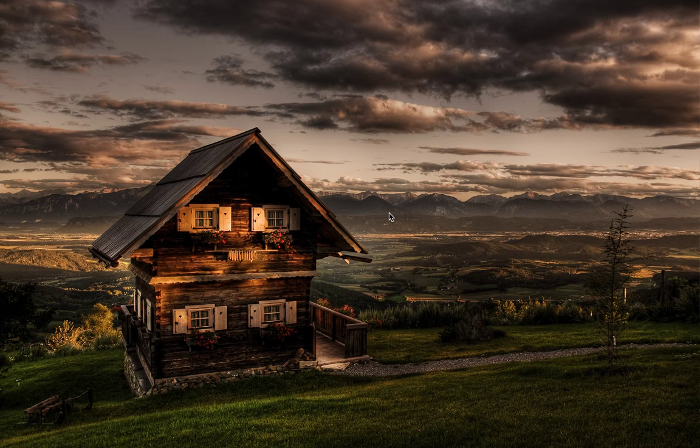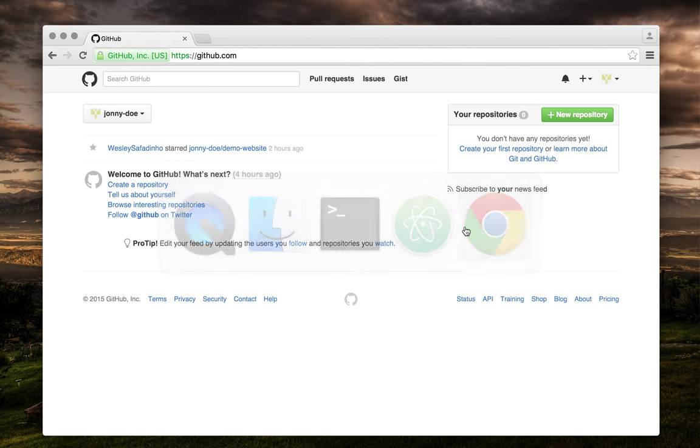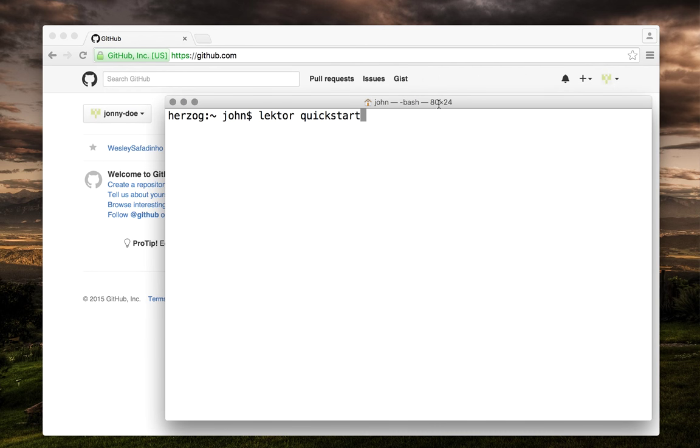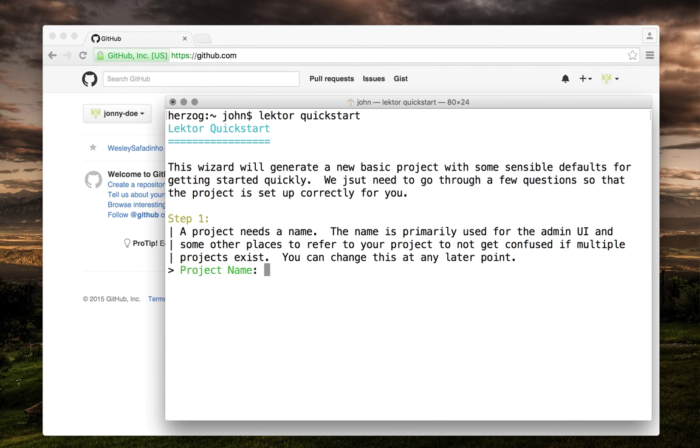And welcome to this brief screencast that shows you how to use Lektor together with Travis on GitHub Pages. What you need is a GitHub account, and you have to have Lektor installed. I'm going to use the quick start here, but you can use this in an already existing project just as easily. So we're going to just name this project, let's just call it Lektor Demo.